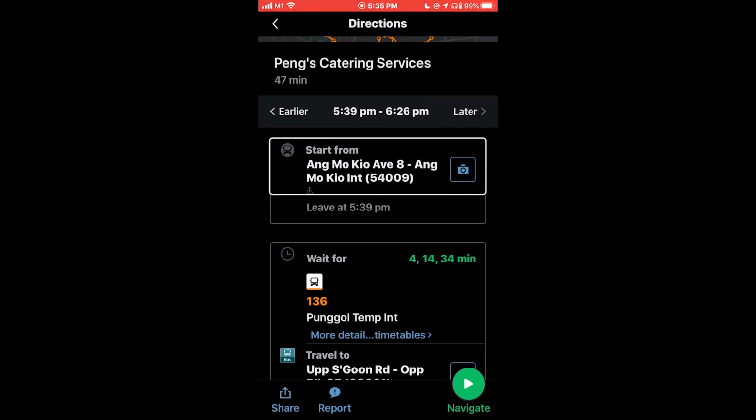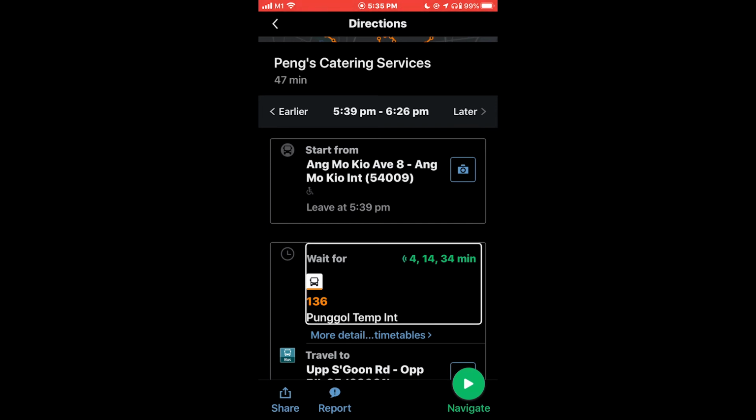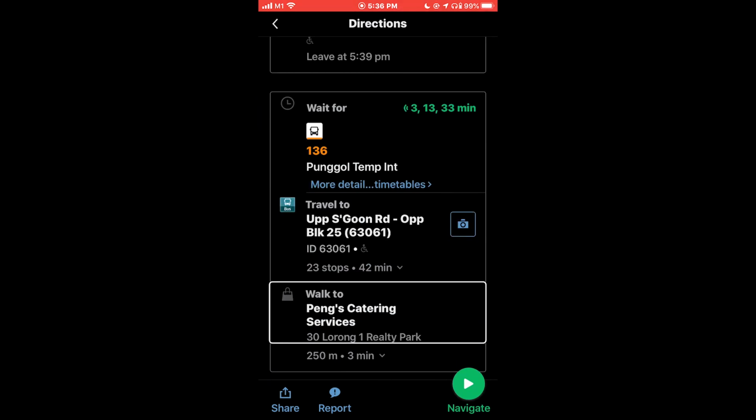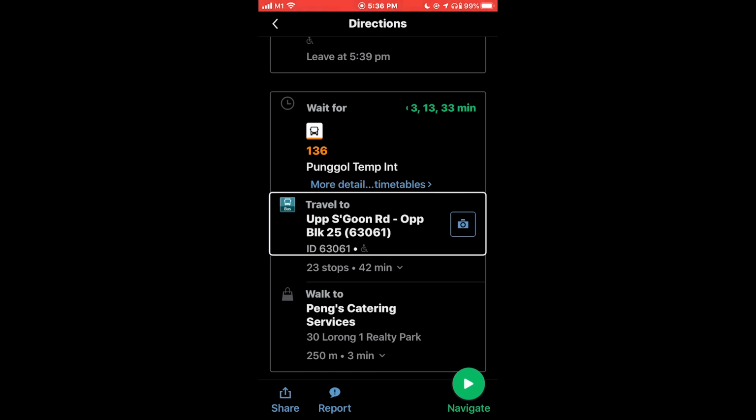Over here you can see the similar point as what we saw just now, when I showed you in the first part of the video. So what we can do right now, after we see all the routes, I mean the different steps, is just click navigate.